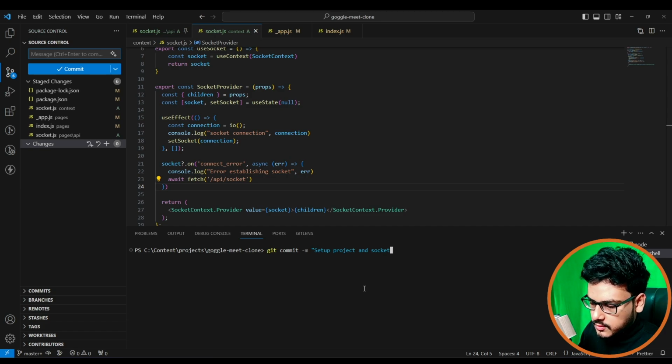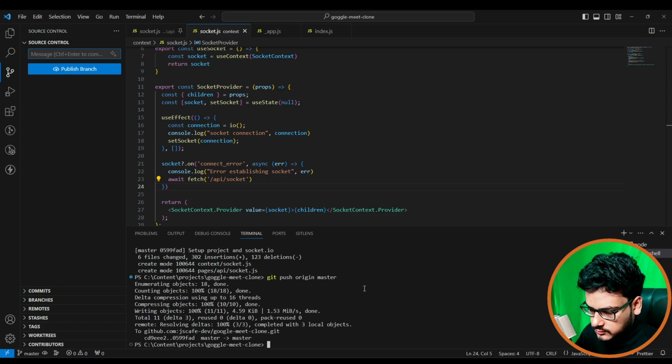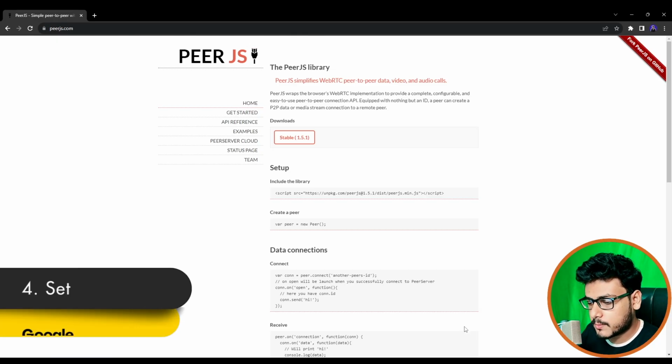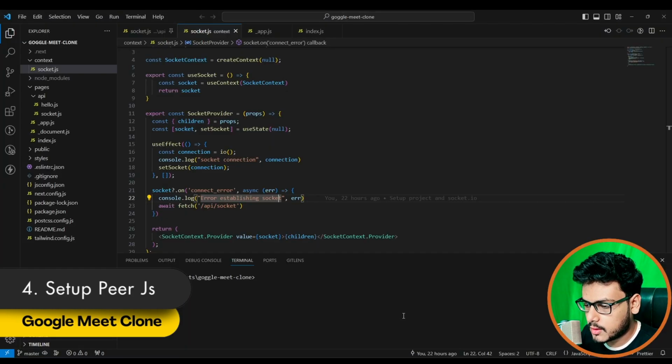setup project and socket.io. Okay, so we have made significant progress over here. So we have the socket ready for us.